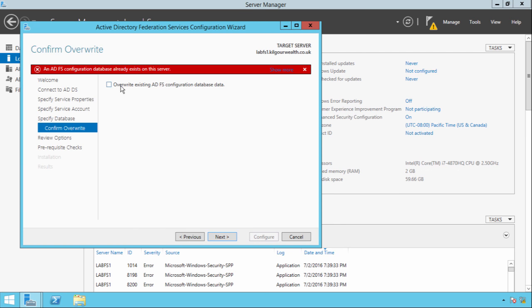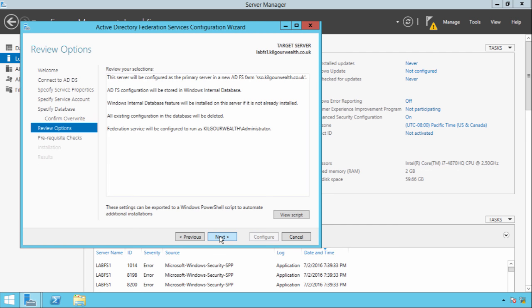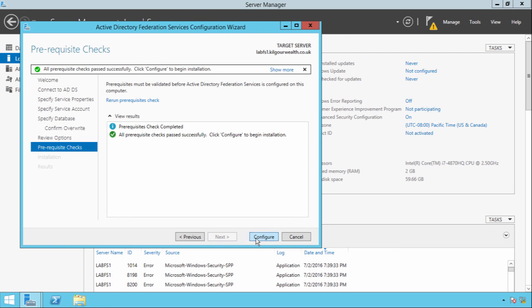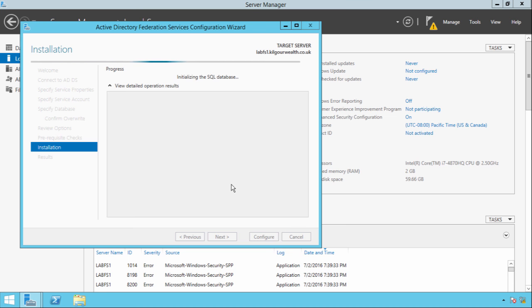This is a testing server. I've already had ADFS installed on this server, but I removed it so that I could redo it to record this video. So, if it's a clean config you're doing, you won't get this message, but I'm just going to overwrite existing configuration data and click next, and configure. It shouldn't take too long, and then when that finishes, we'll be able to open the ADFS console and actually see where some of the properties sit and where we can configure some stuff.